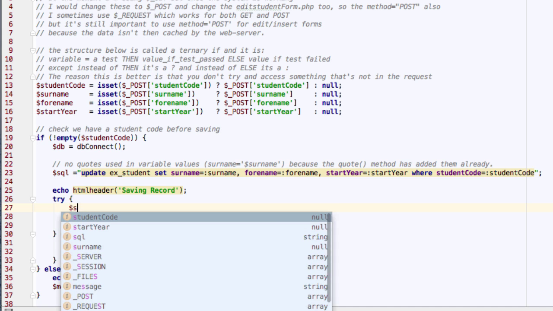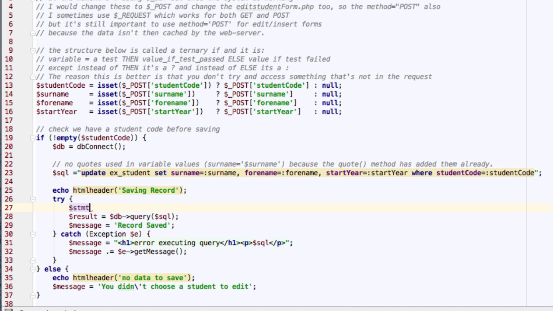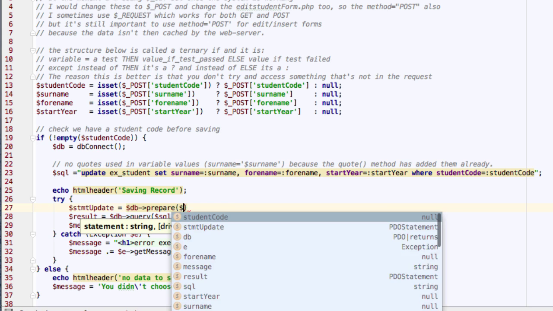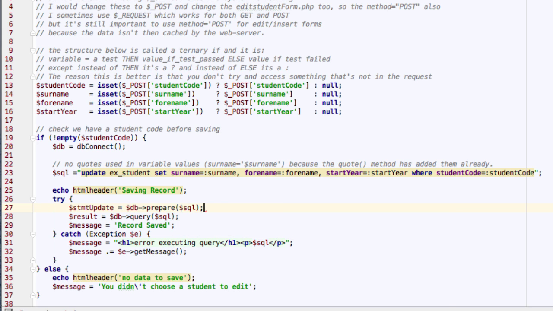So when you prepare a statement, it gives you back a statement object. So I'm making a variable called statement update, and I'm now going to invoke the prepare method of the database object. And what am I preparing? Well, I'm preparing my SQL.